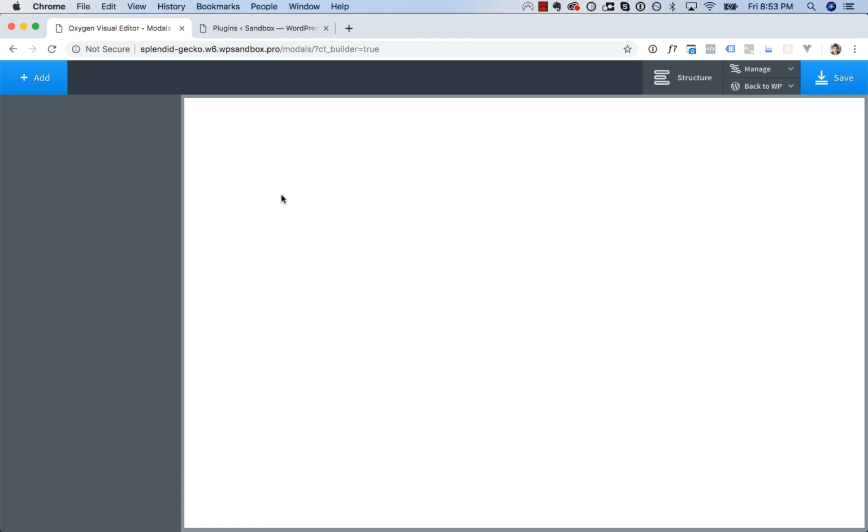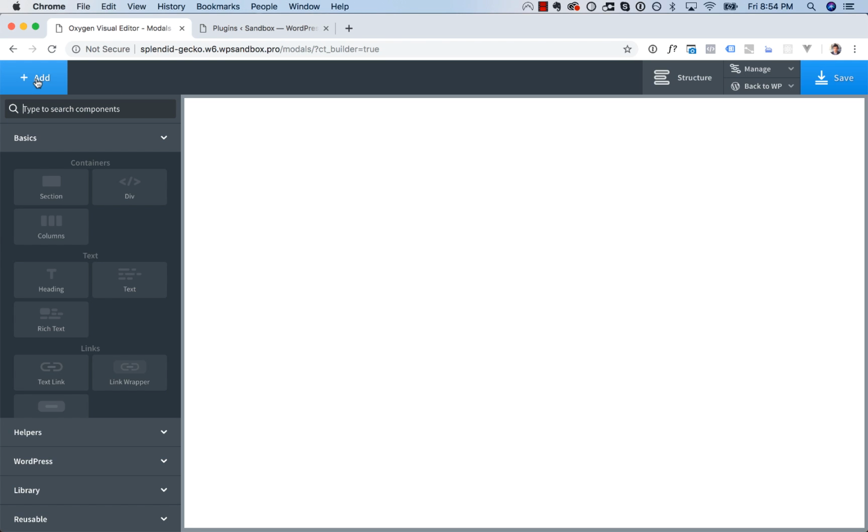So first new feature is modals. Okay, let's say you want to make a pop-up, you want to make a light box, you want to make something flat at the side of the screen, whatever. You're going to use the new modal element to do that.